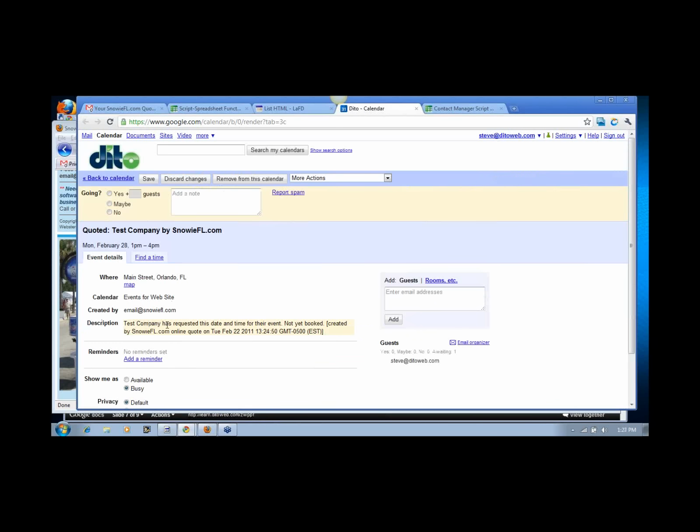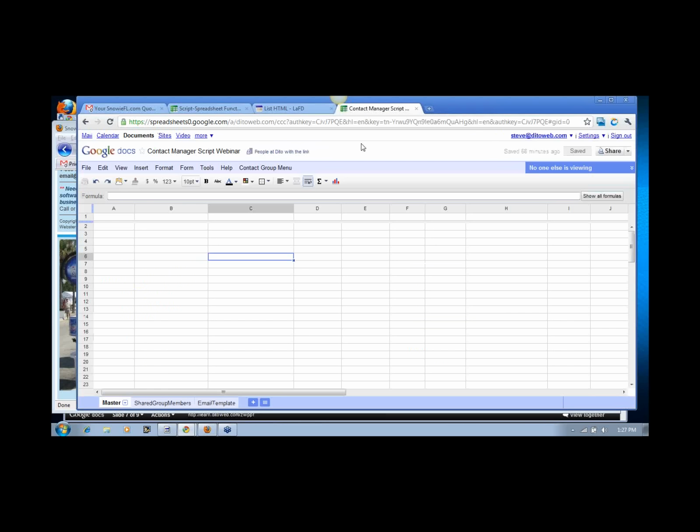It says test company has requested this date and time for the event. It's not yet booked. And there's a note here that says it was created automatically from the online quote process on this particular date and time. So that is just amazing to me what you can do with just one script. Now the script is more than 10 lines of code by far, but that's what we have.